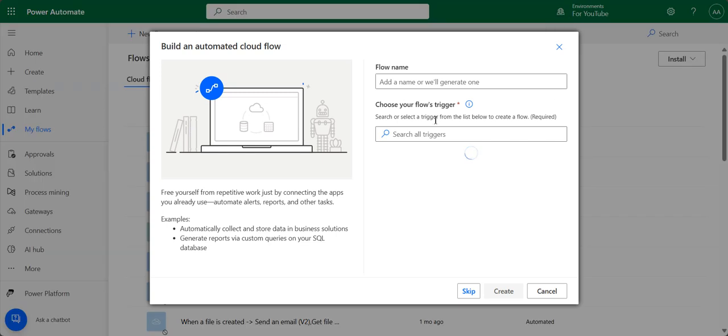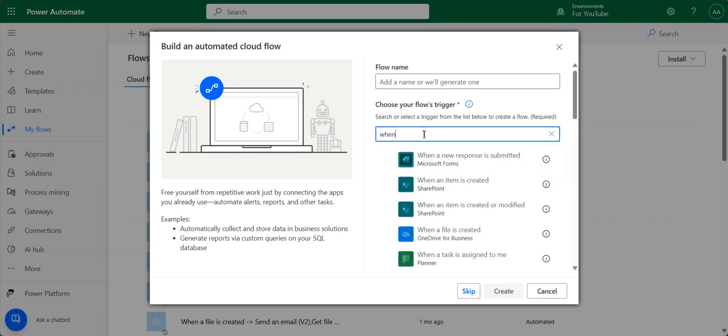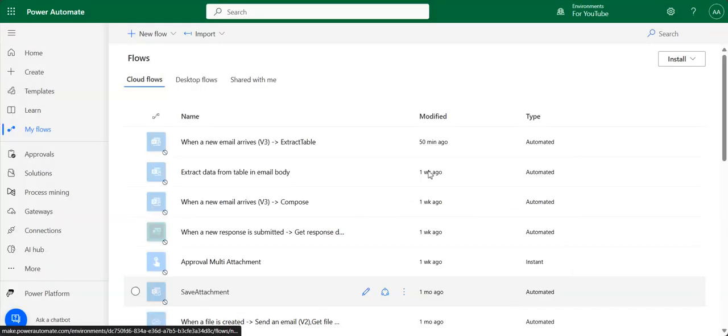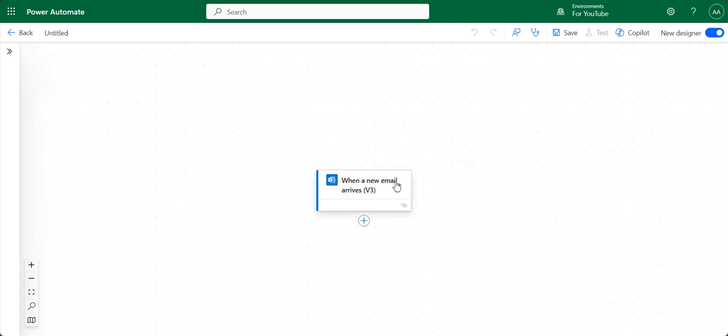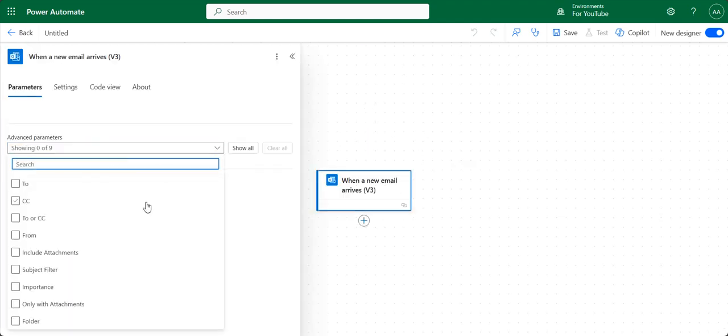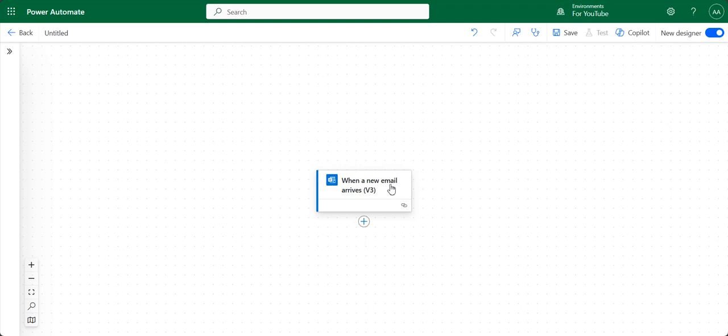Let's create a new automated cloud flow. The trigger will be when an email arrives. This one, when a new email arrives. Okay, so in settings, go to... I am using the new designer. You can switch to the old designer, the settings will be the same.